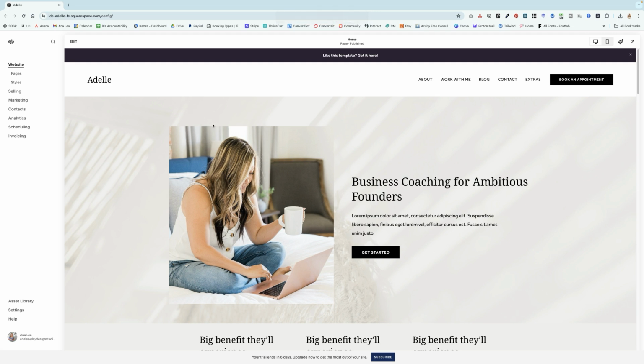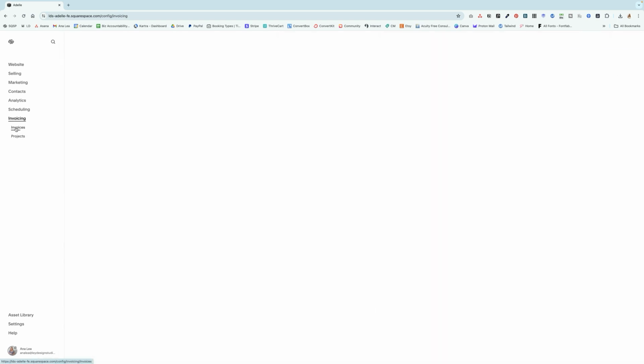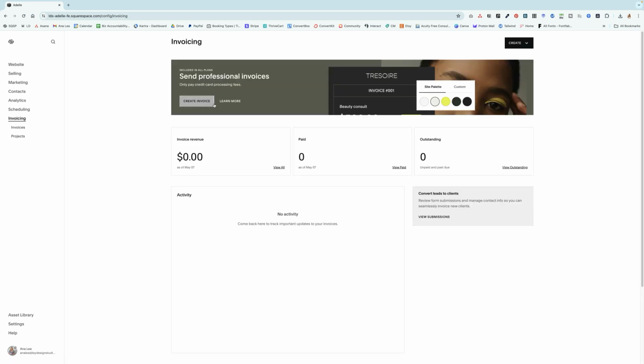So let's take a look at how you can use the invoicing feature in Squarespace to send invoices to your clients. When you log into your Squarespace website, you're going to come over here to the invoicing tab. Here you'll notice that you have the option for invoices or projects. Right now we are going to work with invoices, and we're just going to create an invoice for your clients.